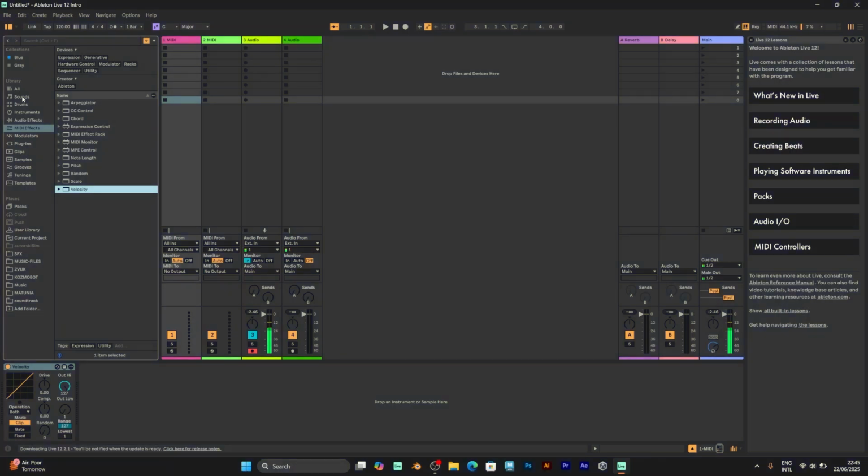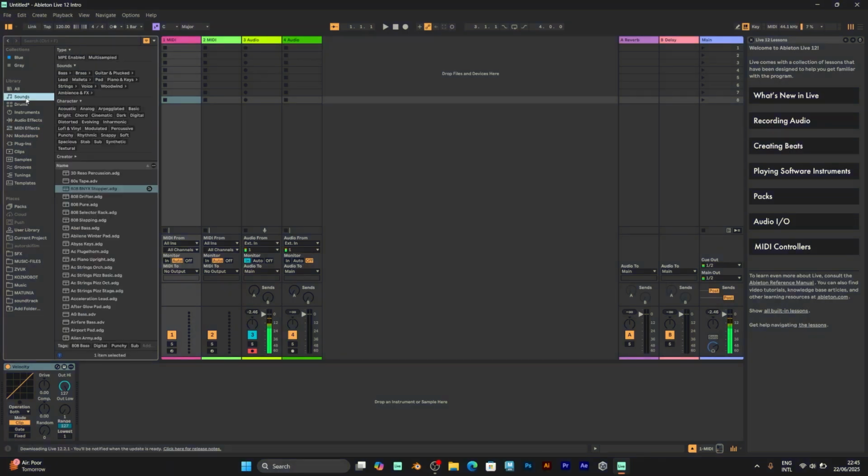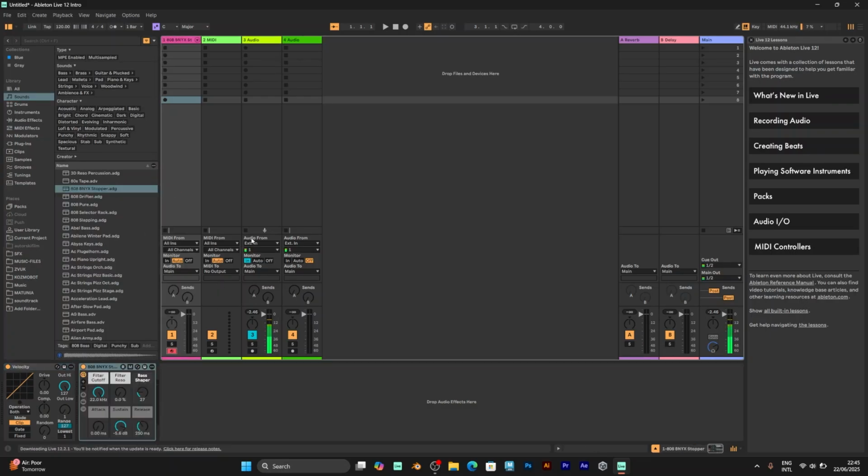You need an instrument. Go to Sounds. Now, for example, I will load something from this list. I will pick this one. Let's try to play some notes.